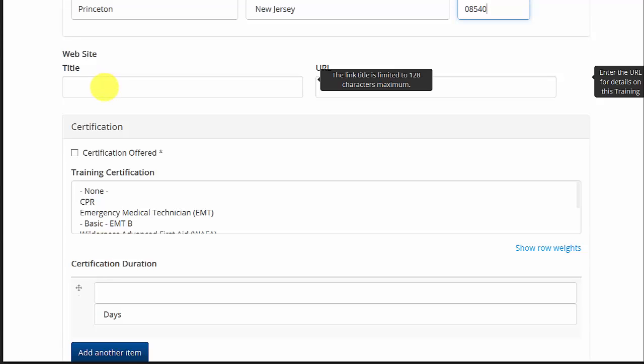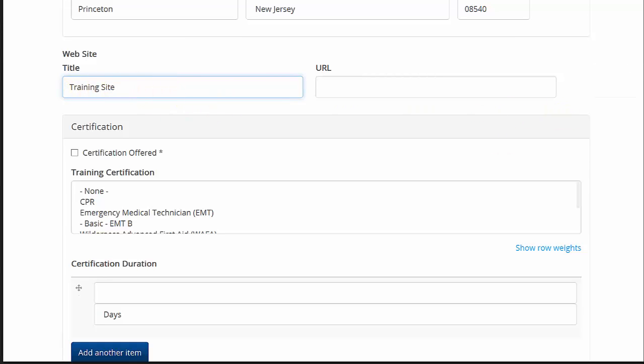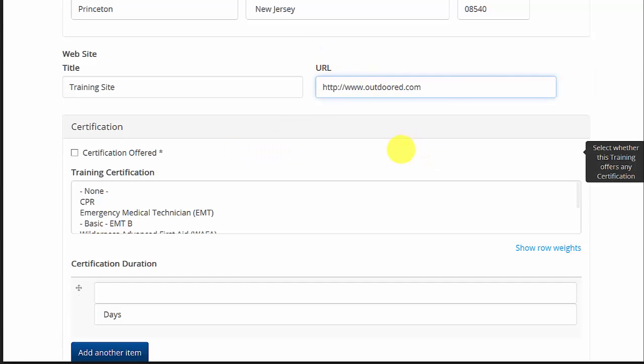Now we want to look at the website. Is there a website for this particular training? And so the title is important, because the title is what's going to actually be displayed. People won't see the URL, because the URL is often not very helpful. It doesn't tell people where they're actually going. So if we want to put in a link, what we want to do is say, this is the training site. And so the title is what gets displayed for the link. And then we just put in the link itself.